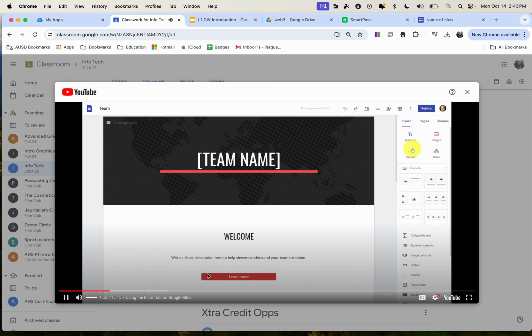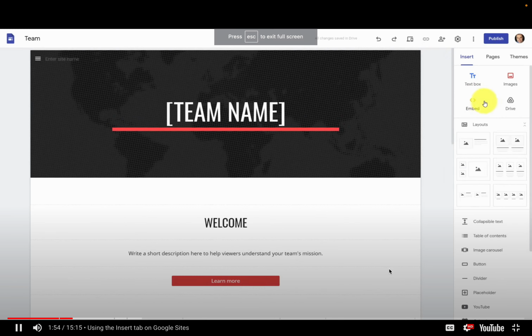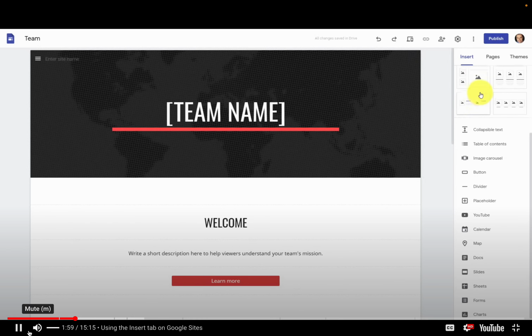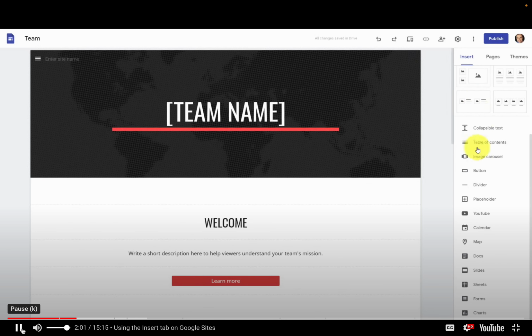The insert tab is where you're probably going to be spending most of your time. Why? Because this is where we get to add content, where we get to drag and drop different types of content onto our various web pages.